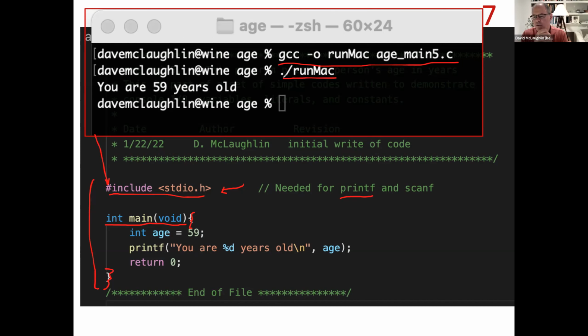Just to review from Monday's exercise, when you compile, you specify the name of the output file from the compiler. So I compiled my source code. It was called age main5.c. That was my source code. GCC is the instruction to invoke the GNU C compiler. So it's going to compile that. And I told it I want my output file, the resulting file, to be called run Mac.